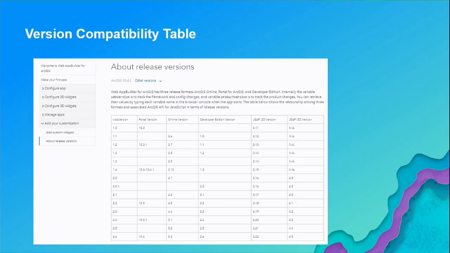Next thing, we publish this documentation about the version compatibility table. Because for most of us, you want to create custom widgets against Portal. You want to know which Developer Edition is compatible with that Portal version, right? So we give you the Portal version, Developer Edition version, and JavaScript API version.